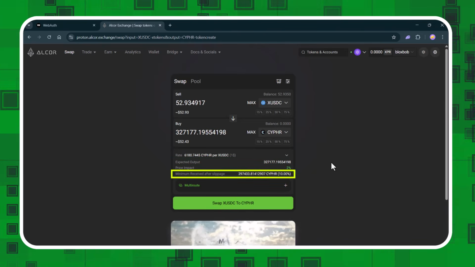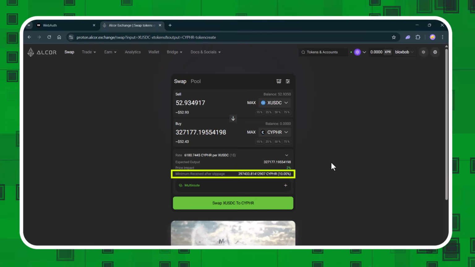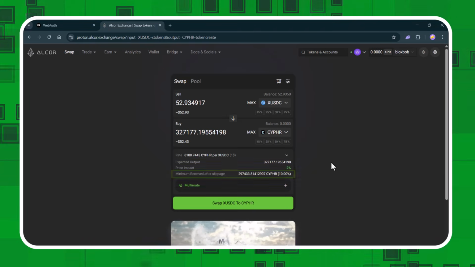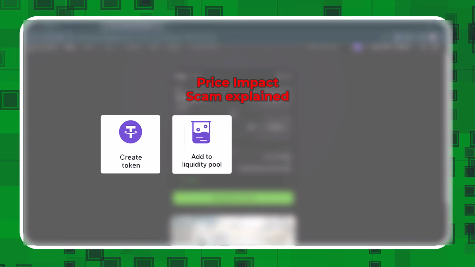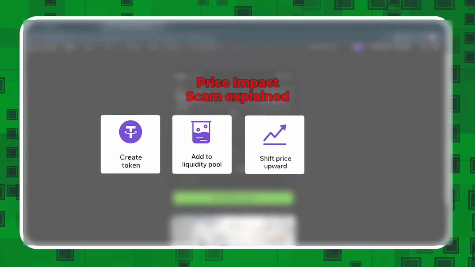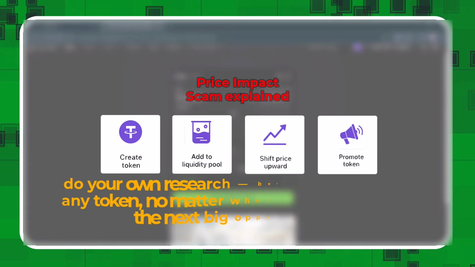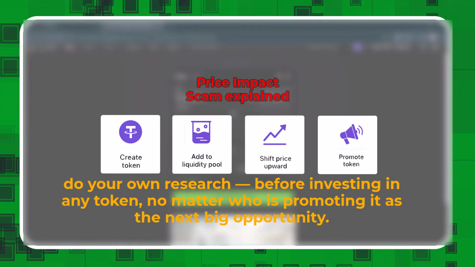Price impact: this shows how the swap affects the token's price. Tokens with low liquidity in their pools will naturally have a higher impact compared to those with large liquidity. Scammers sometimes exploit this mechanic to advertise a token as a huge opportunity. They create a token, add only a small amount to a liquidity pool, and then make a swap that dramatically shifts the price upward due to the low liquidity. Then they promote the token as the next big thing. And as always, do your own research before investing in any token, no matter who is promoting it as the next big opportunity.